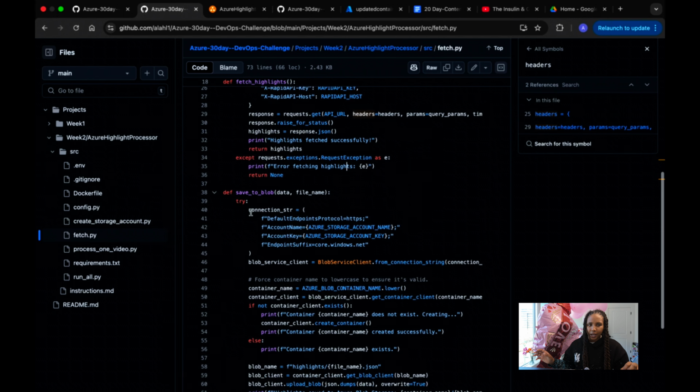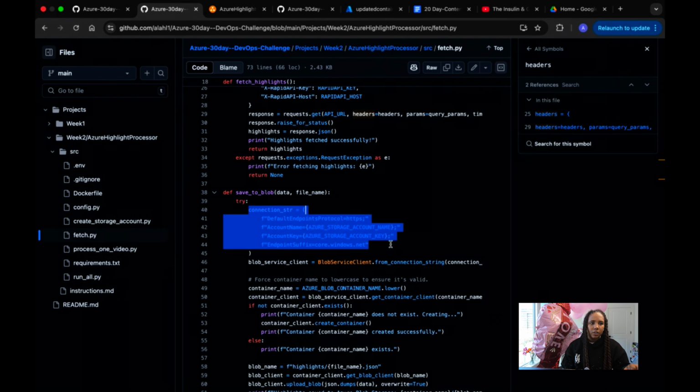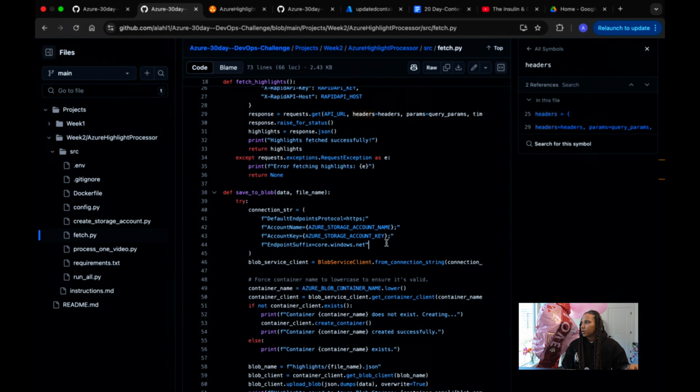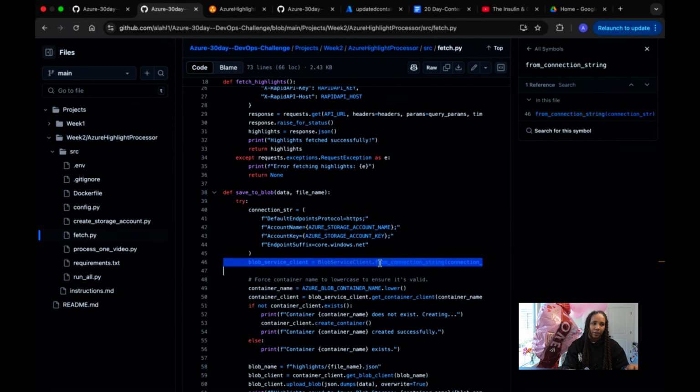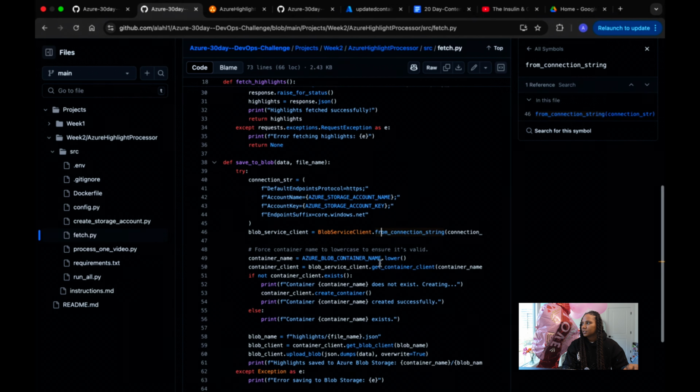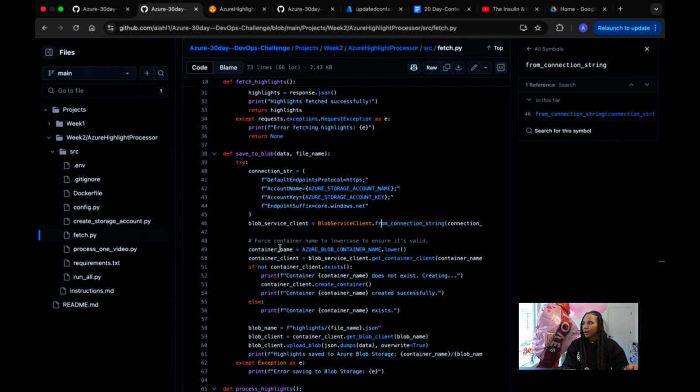So now that we've gone out and gotten the data, the next step is we want to save it to a blob. So this connection string right here, all of this is going to build the connection string for Azure Blob Storage using the provided account name and key that was dynamically created. And then down here on line 46, we are going to create a blob service client instance using that connection string itself.